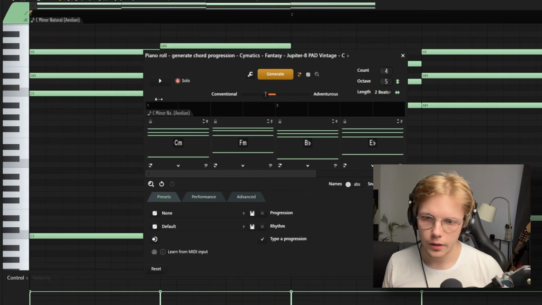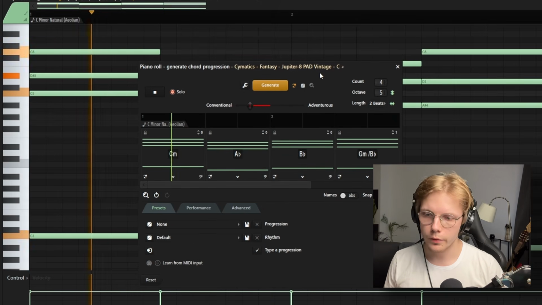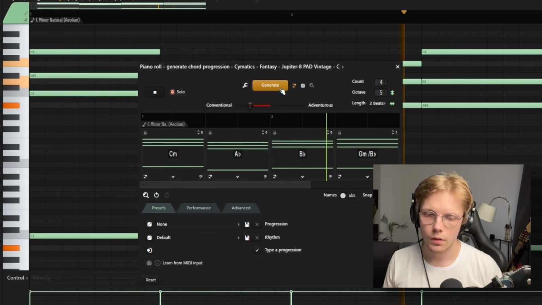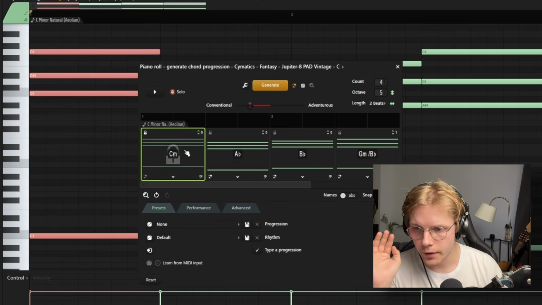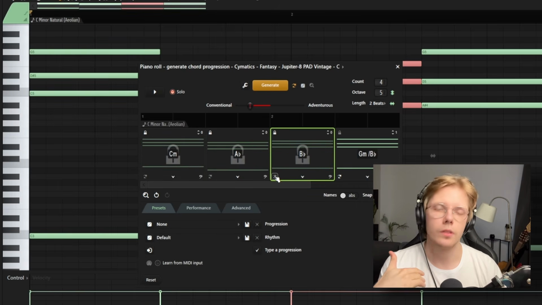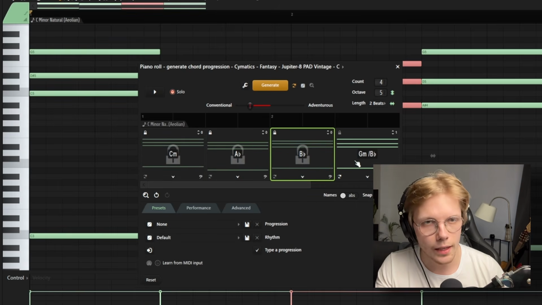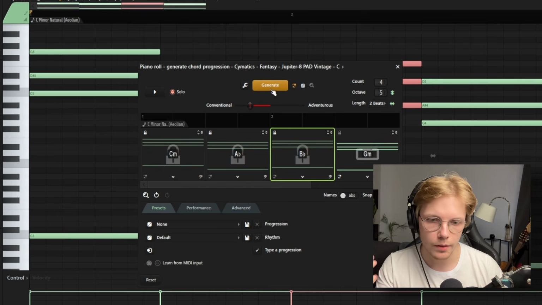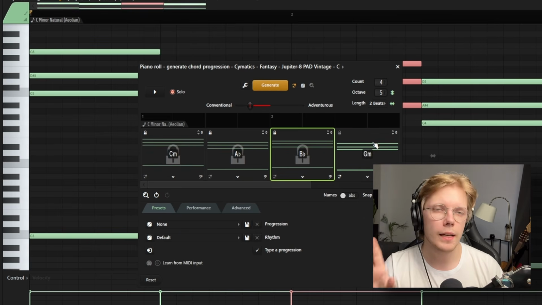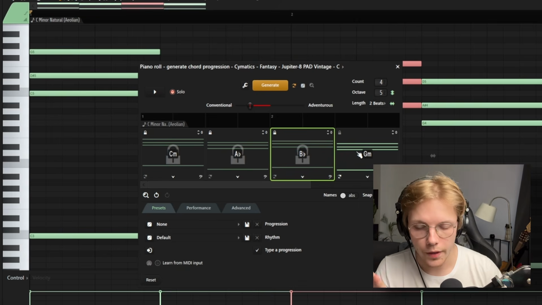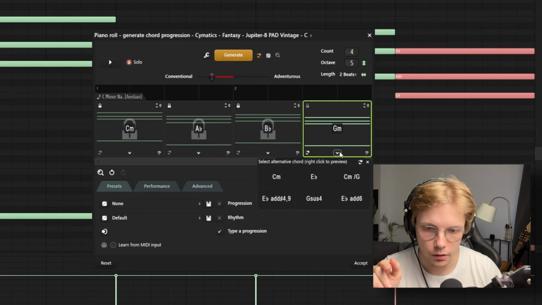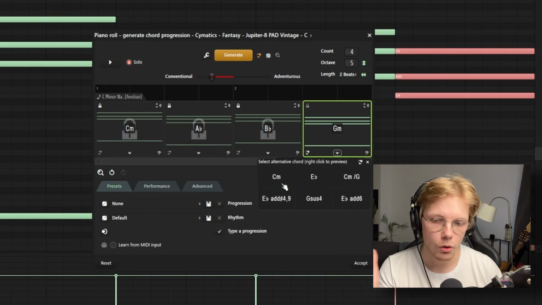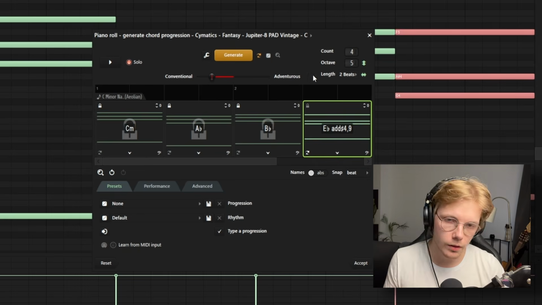Now we can go in and just say, okay, let's try a different one. Let's say you like this chord, and this chord. So you like the first 3 chords, but you don't like the last one. Then you can just lock the first 3 and regenerate. And this brings you a ton of different chords, right? But let's say you want to be a little more specific. Then you can just go right here, press this arrow down, and select one of the alternative chords. So let's say you like this one.